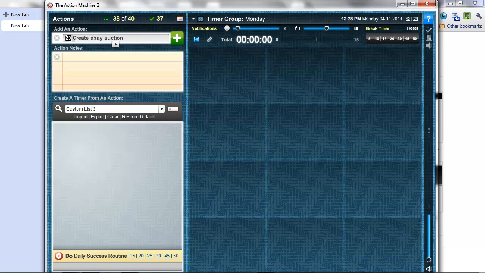Now optionally, you can give each action a priority, low, medium, and high, by either adding 1, 2, or 3 asterisks before the action name. For example, to give the action in this step a medium priority, you would enter it in as 20 followed by 2 asterisks and a space, and then create eBay auction. Doing this will eventually cause an orange flag to appear on the timer when it's created from this action, which you'll see in just a second.